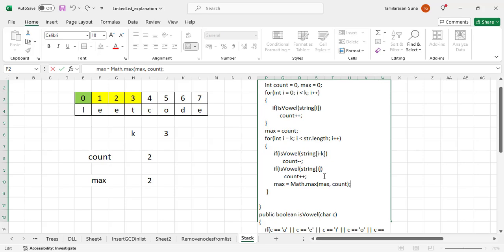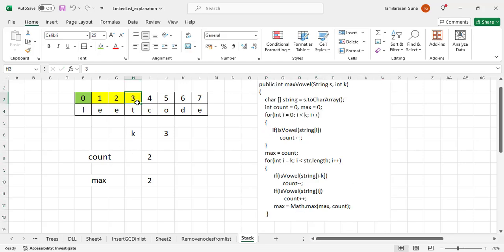Okay. So now string of I minus k is this character, that is not a vowel, so I will not decrement the count value. And the character which is present on the index value I is also not a vowel, so I will not increment my count value. So now I have to find the updated max value. Max is also 2, count is also 2. So 2 is the maximum value. Now I will go for the next I value.